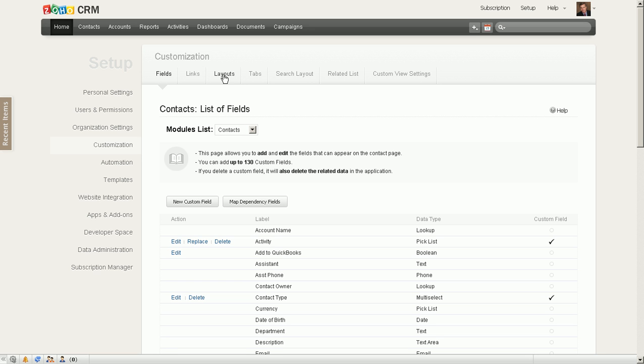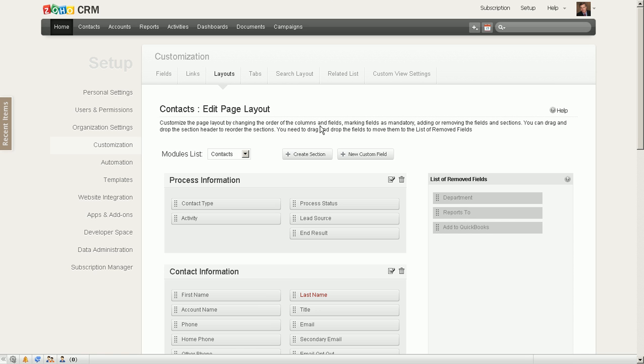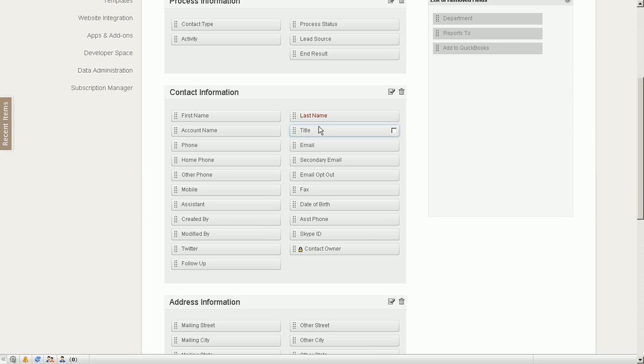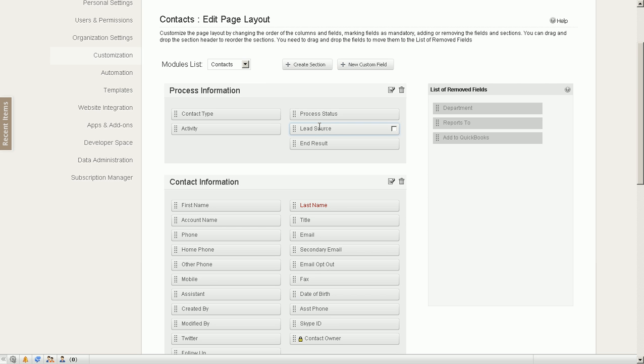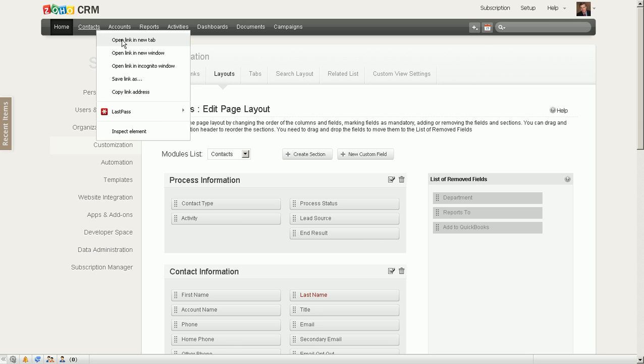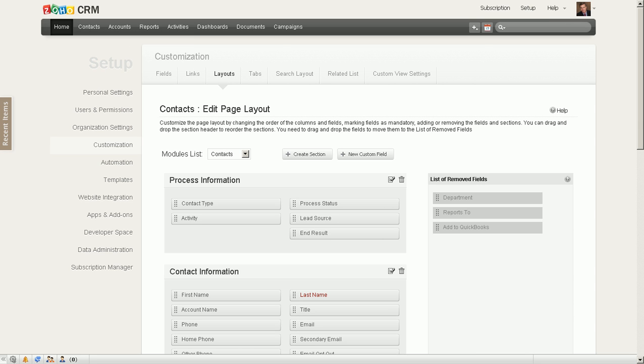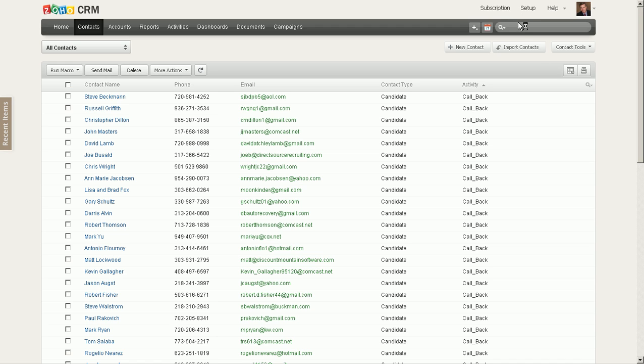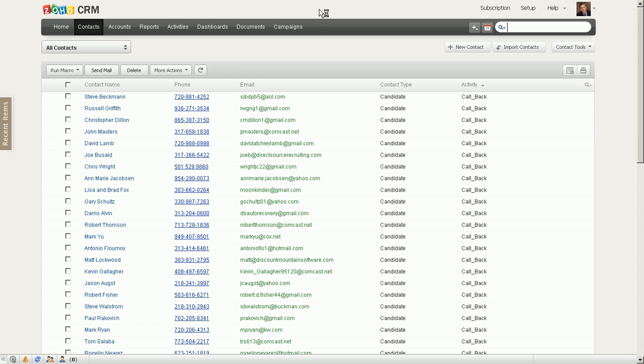Now, the next section we want to go to is layouts. That field is populated onto the system. It's immediately put in an area typically at the bottom of the contact information. This is what your contact screen looks like. Let me just open this in a new tab. Open up our test account. It's taking just a sec.